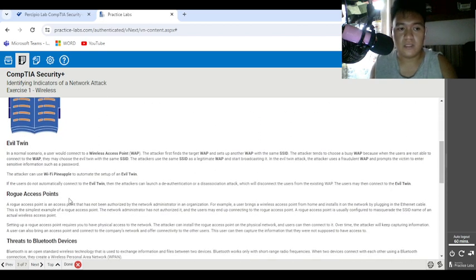Evil twin: in a normal scenario, the user would connect to a wireless access point. The attacker first finds the target WAP and sets up another WAP with the same SSID. The attacker tends to choose a stronger signal WAP, or wireless access point. Users are not able to connect to the original WAP, so they may choose the evil twin with the same SSID.